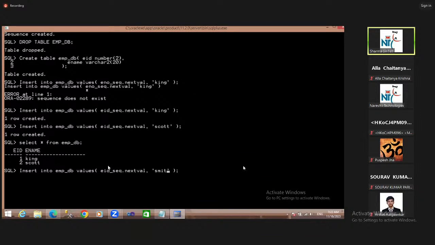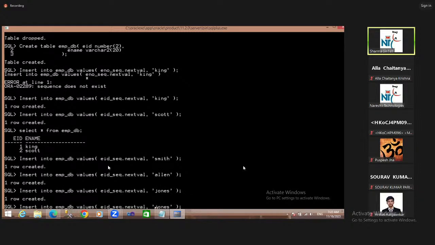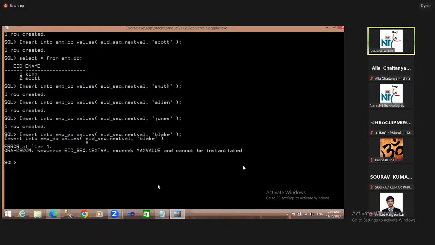Right, guys. Now I'm inserting the third record. The sequence value is 3, then 4, 5. Now I'm inserting the sixth record. Is it accepted? No, because we gave no cycle. Observe this, we got an error: sequence exceeds max value.